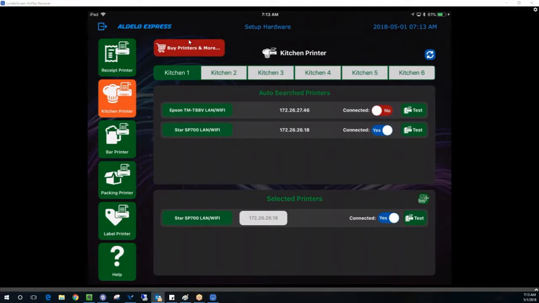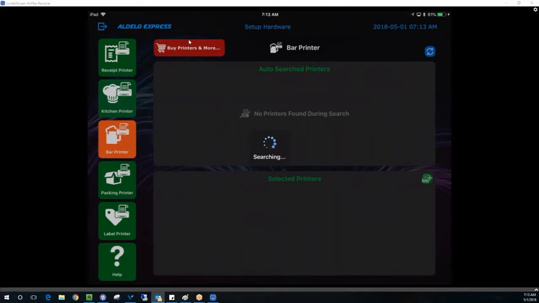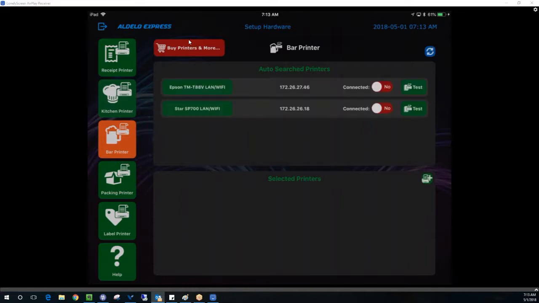And my kitchen printer number one is set up. I could go ahead and do the same thing for kitchen printer 2, 3, 4, 5, 6, all the way down. I can set up bar printers this way, my packager printer and my label printer this way. And it's all items that it's just going to detect and move forward. So it makes it extremely simple.